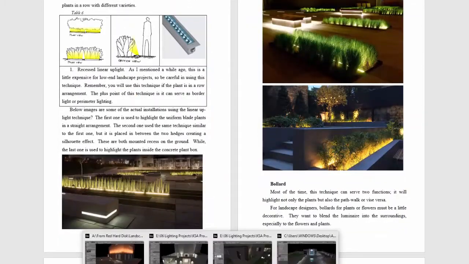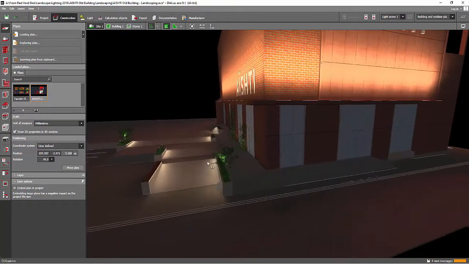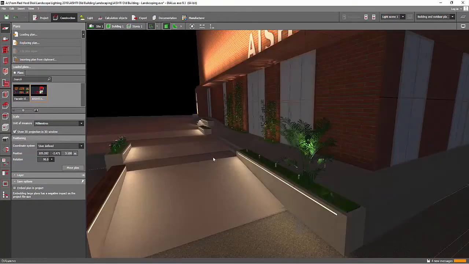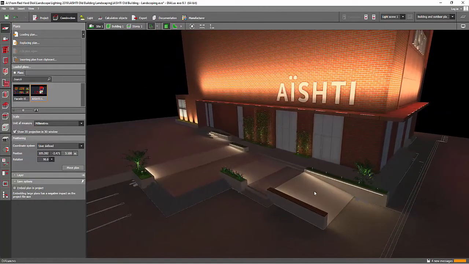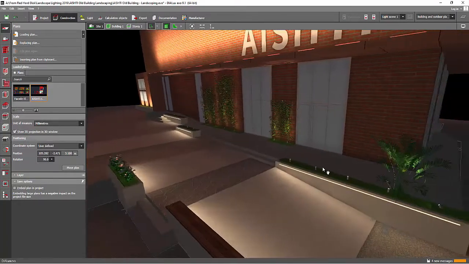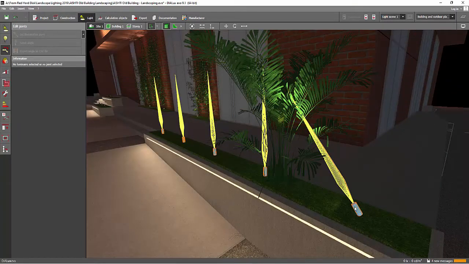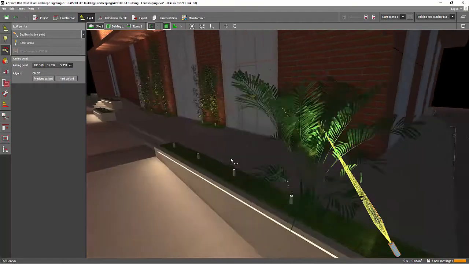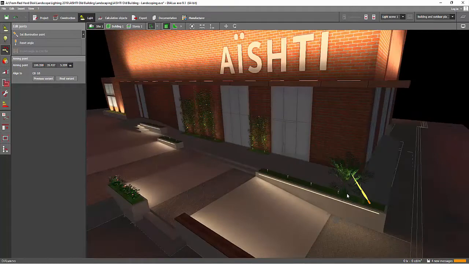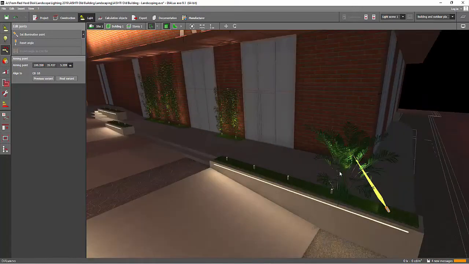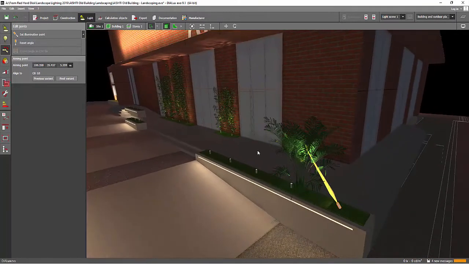Okay, I will show you some of my designs. So this is a commercial area, and you can see there's a small landscaping area on this side. And I highlighted the ramp, the path walk, and also those plants. So what I did is I used a small spike light to highlight the palm trees. Actually, there is a series of plants here. I just used one to make the DIALux file a little smaller.